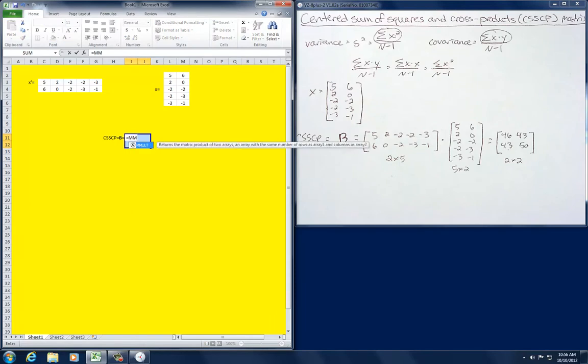equals MMULT, because this is matrix multiplication, open parenthesis. We're first doing the transpose, comma, this. And before you do anything, before you hit enter, make sure you do Control Shift, and then you can hit enter. And we get the same values as we did over here, and this is our centered sum of squares and cross products matrix.